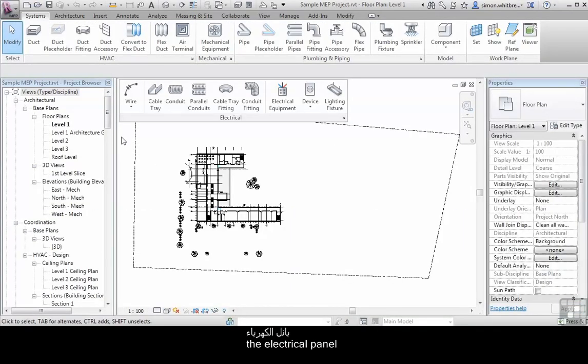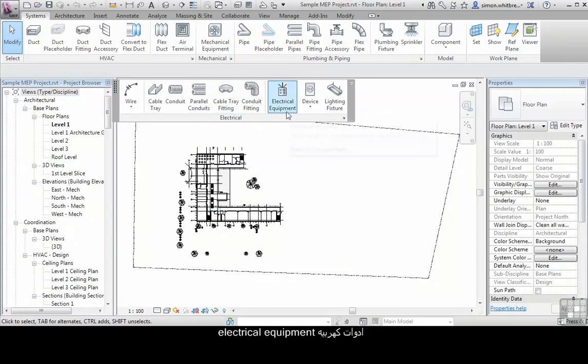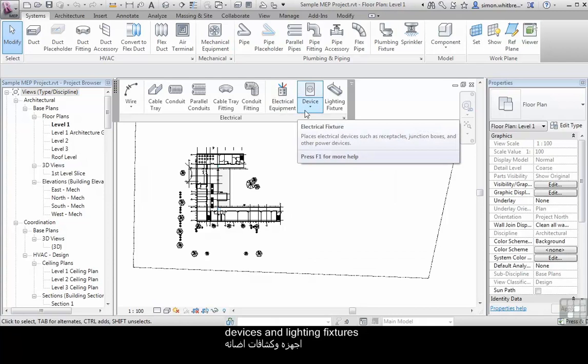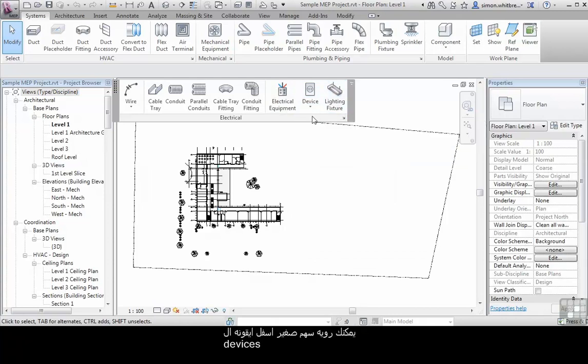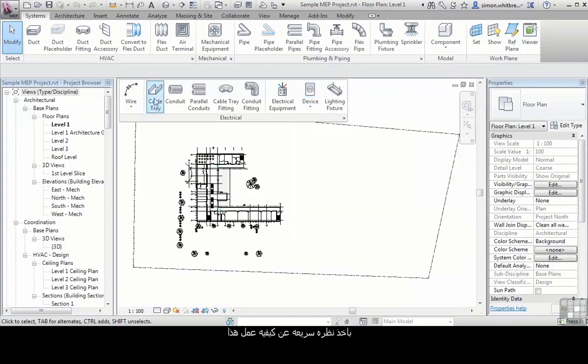The electrical panel consists of cable trays, conduits, parallel conduits, cable tray fittings, conduit fittings, electrical equipment, devices, and lighting fixtures. You can see on the devices a little arrow just below the icon. Clicking on that gives me access to other types of electrical fixtures for communication, data, fire alarms, lighting, nurse call, security, and telephones. Let's take a quick look at how these tools work.